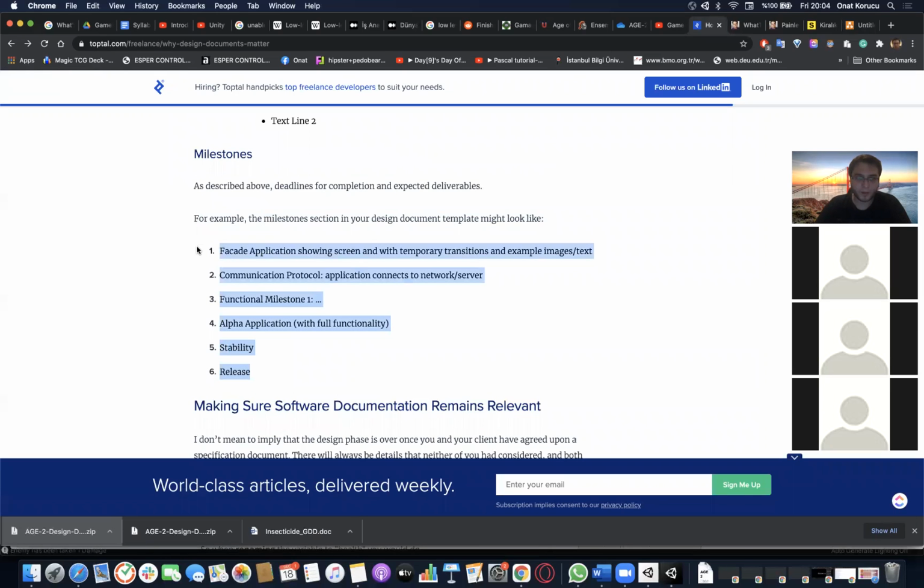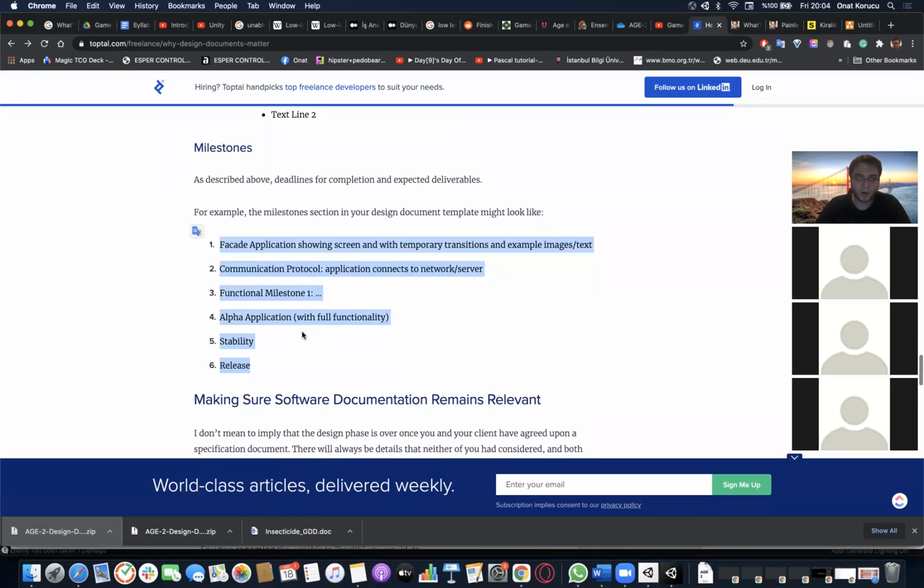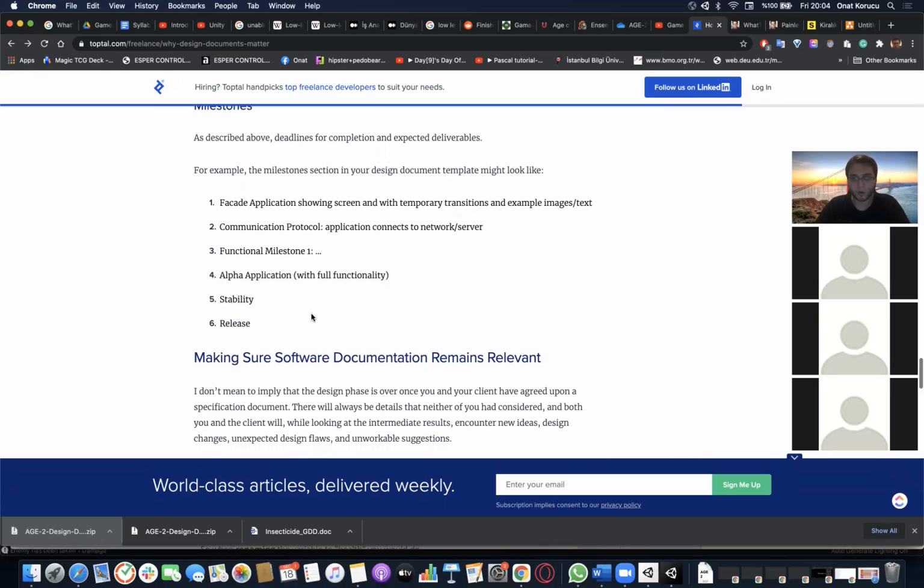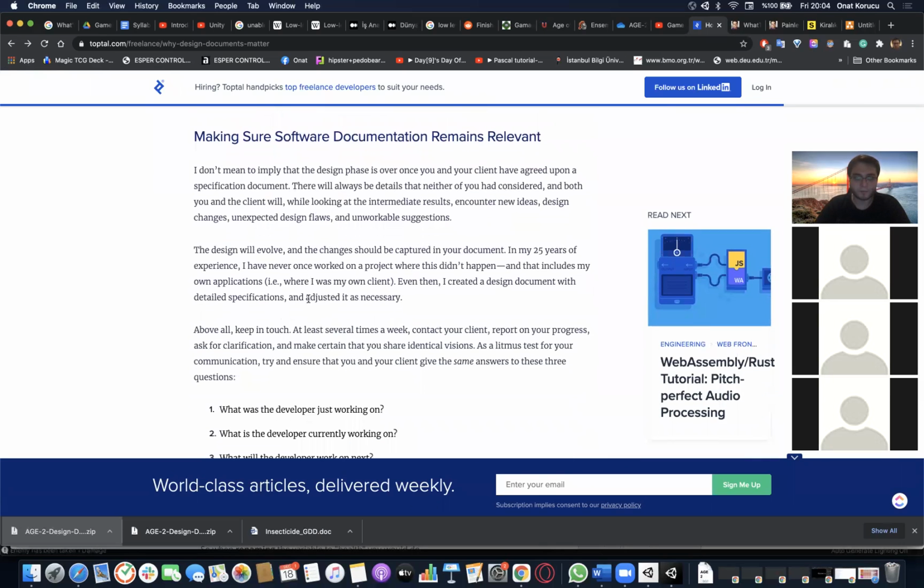Okay. This was talked about before: alpha state, release state, etc. But these don't have to be in your low-level design documents. And another important thing is making sure your software documentation remains relevant, not ancient.